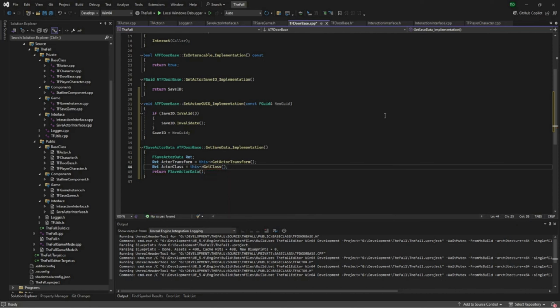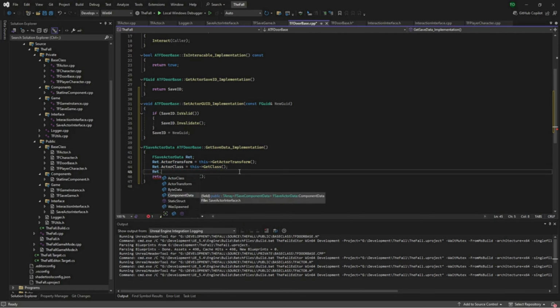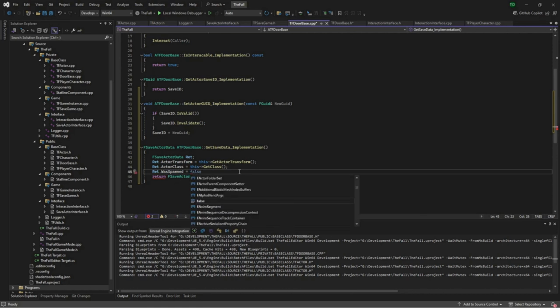Now most of this we'd actually be able to do. Actually, we don't even need to do this here, so let me fix that. Well, I'll just finish it off here and copy and paste it. So we don't need to do byte data right now. We have no components, and was spawned. I'm just going to default this to false for now. However, we are going to add a variable for that.